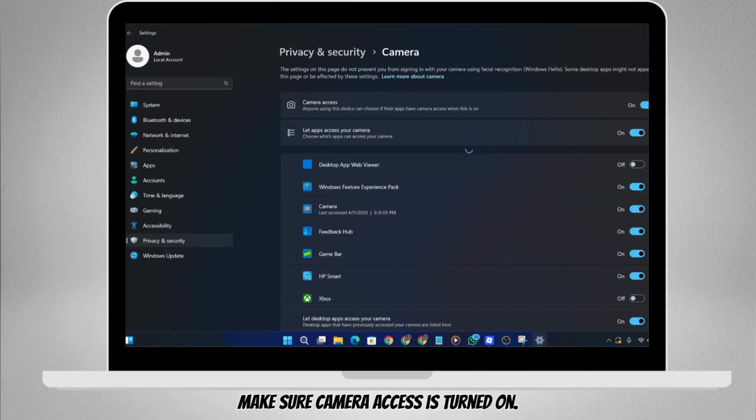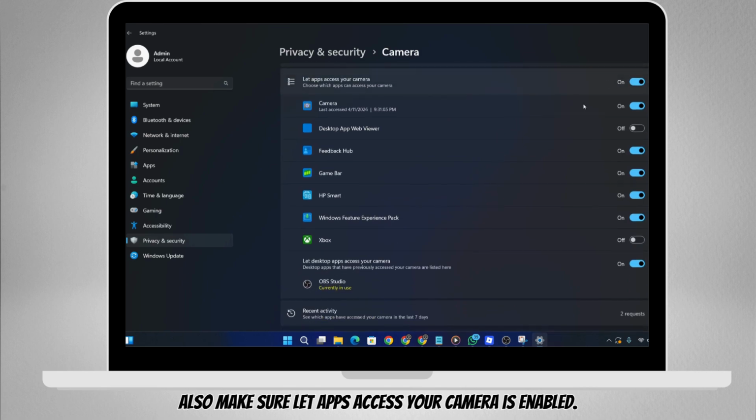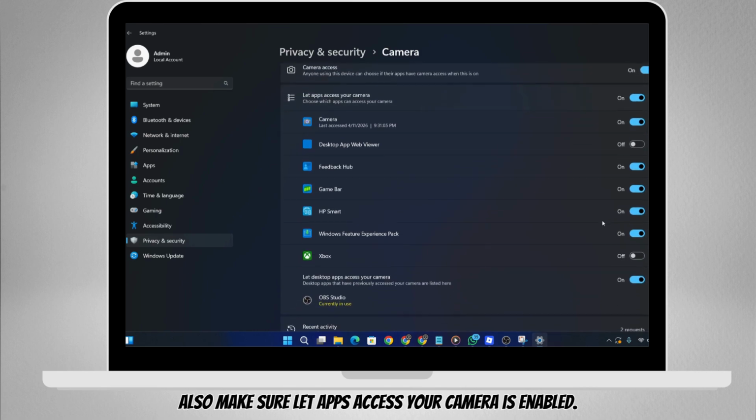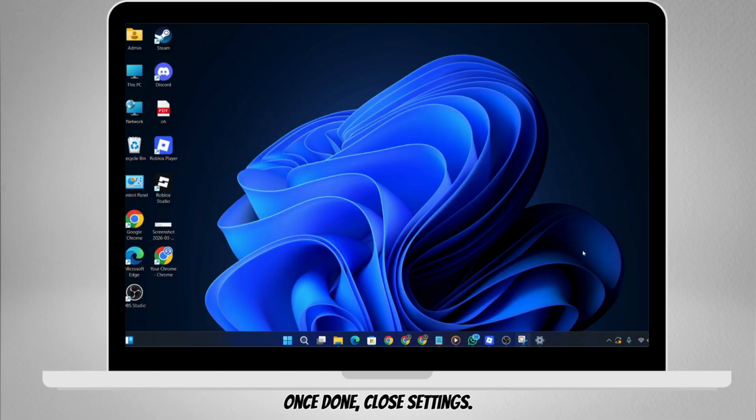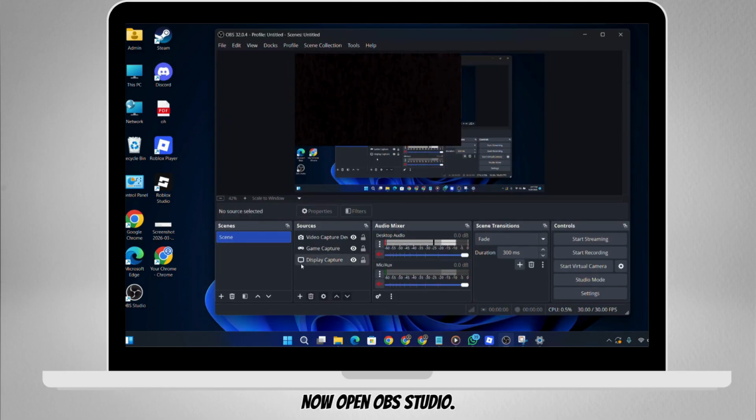Make sure camera access is turned on. Also make sure Let Apps Access Your Camera is enabled. And most importantly, turn on Let Desktop Apps Access Your Camera. Once done, close Settings. Now open OBS Studio.